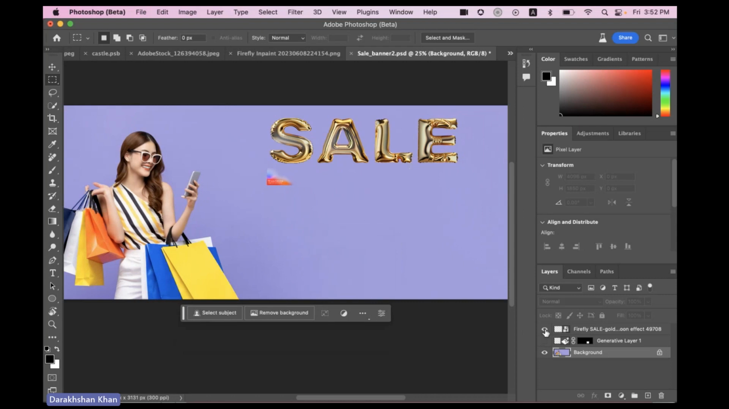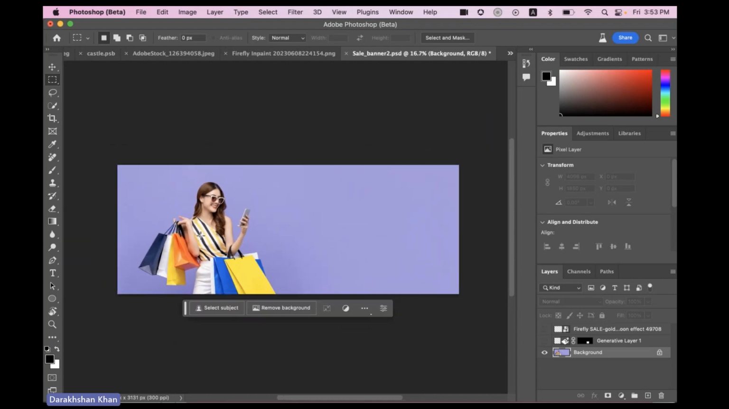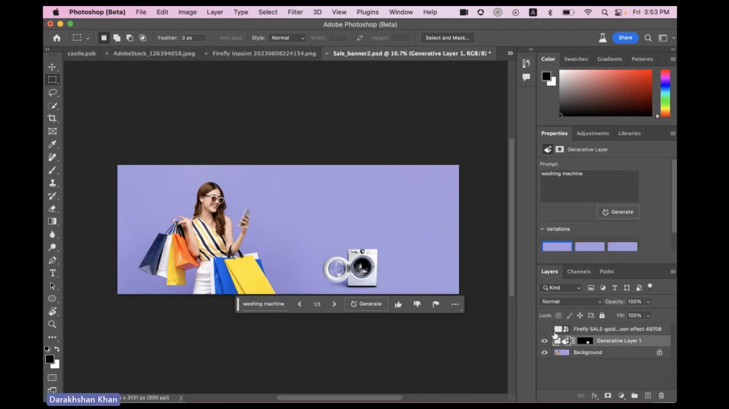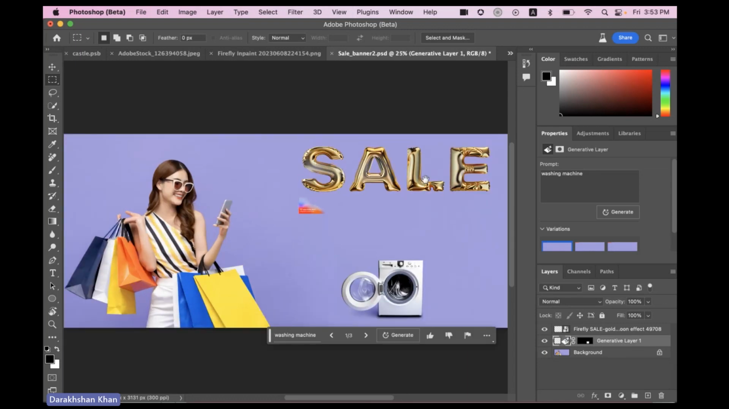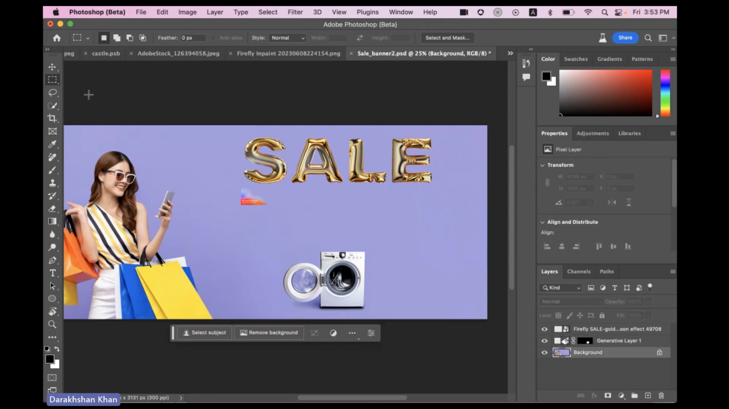So this was my original image where I just had the picture of the specific lady, and what I did was I just went ahead and generated this washing machine, right? On the generative layer. Similarly, this balloon kind of effect of the text I created using the Firefly text effect.